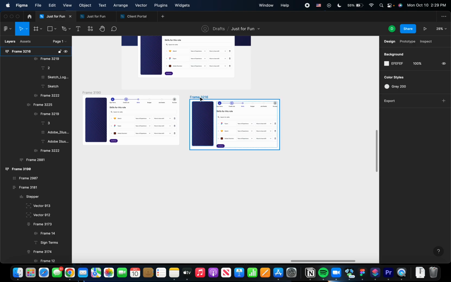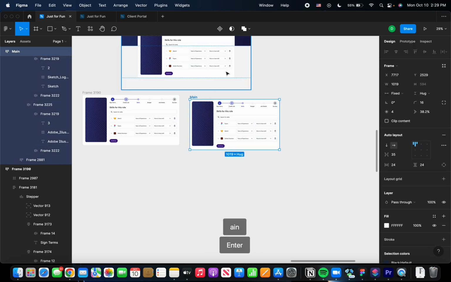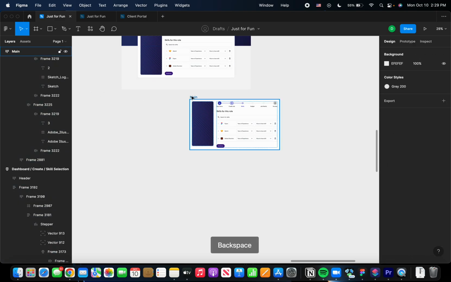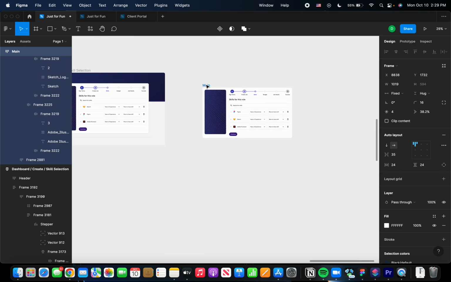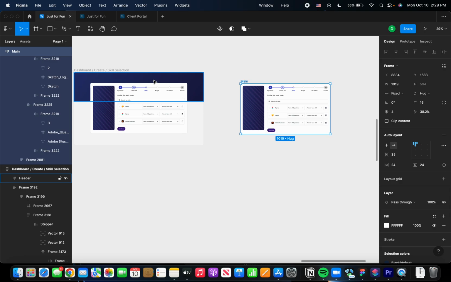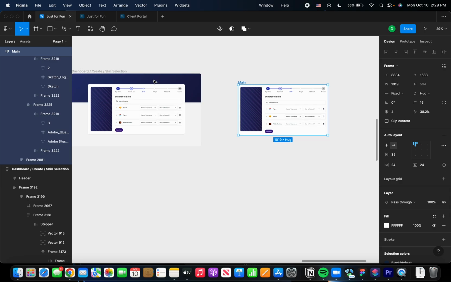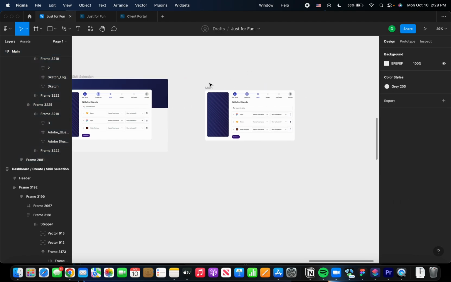And that's it. That's our container. So we'll just call this main. Delete this. So now I want to show you two different ways that we can add the rest of the page in here. So normally I create my entire page as an auto layout. So I'll show you how we do that right now.